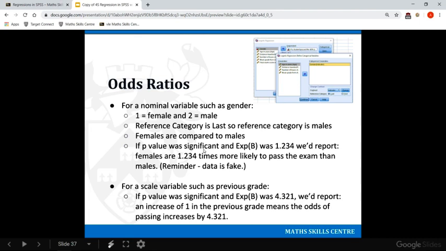If our p-value was significant, let's just pretend it was, and let's just pretend that our odds ratio, so the number under EXPB for gender was, I've made this up, 1.245, then we could report it like this. We could say females are 1.245 times more likely to pass the exam than males. Just a reminder here, my data is completely fake. I'm not saying there is a gender difference in pass rates in exams. But you can use that sort of template if you've got a categorical independent.